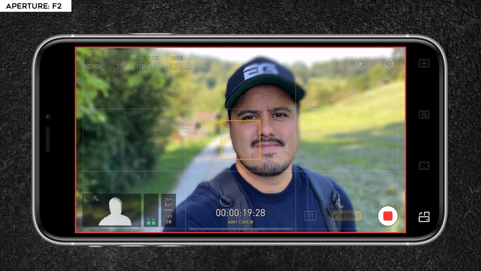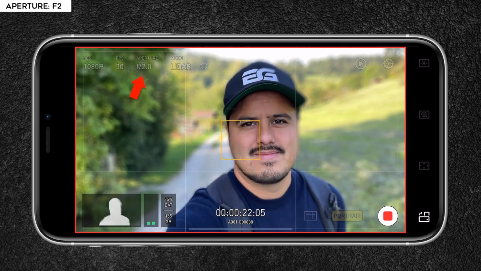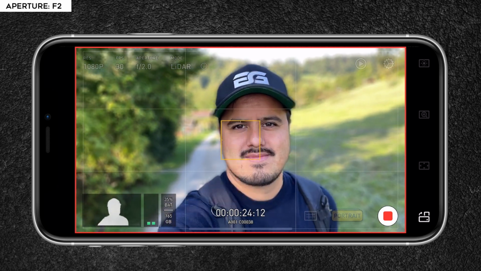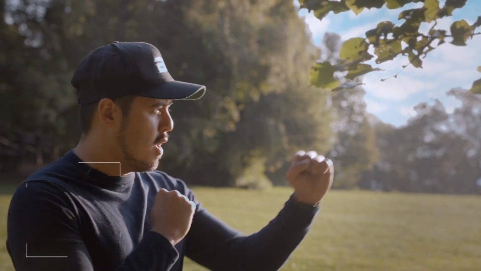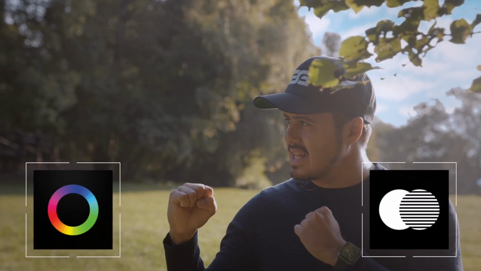Number eight is for a more natural looking shallow depth of field. I don't recommend going below f5.6 as this can make the video very artificial. Let's now look at ProTake versus the Focus Live app.